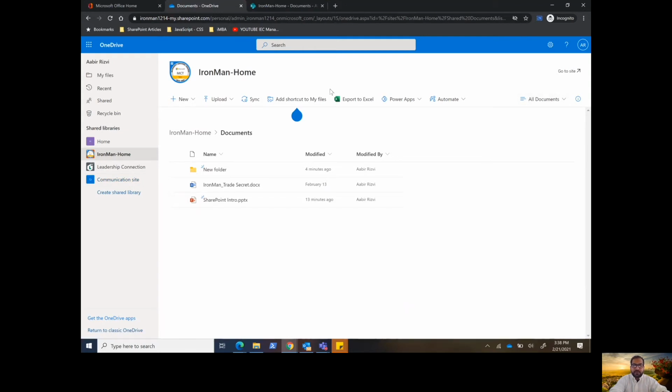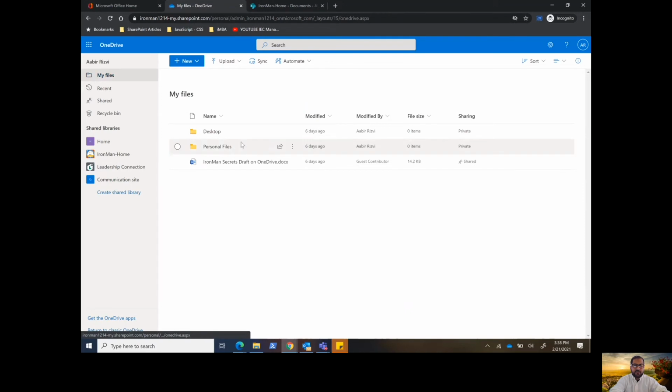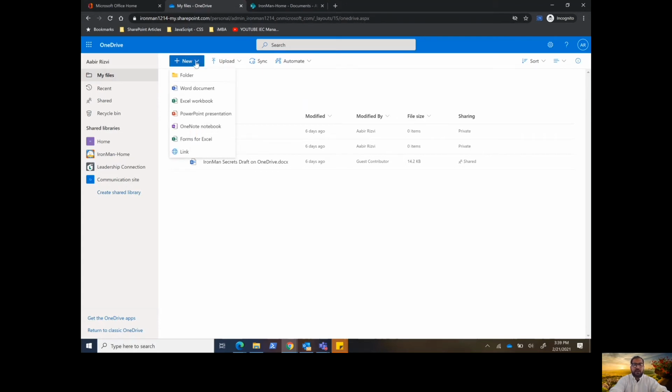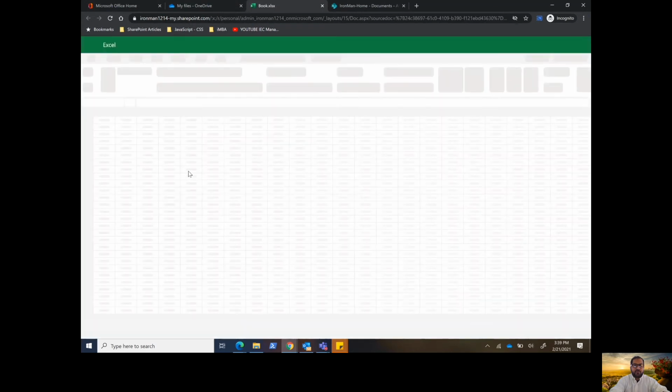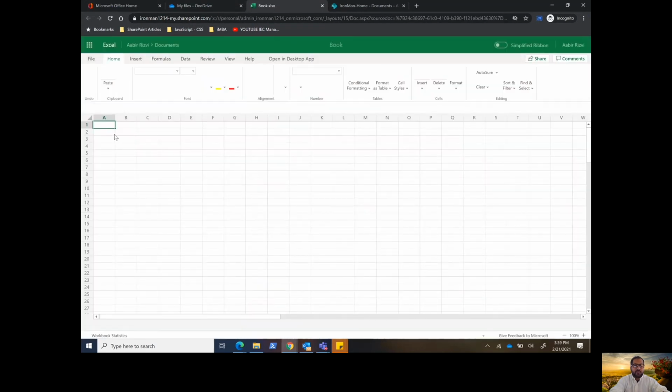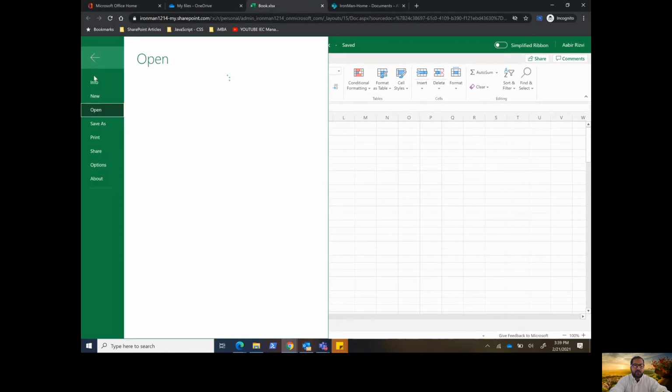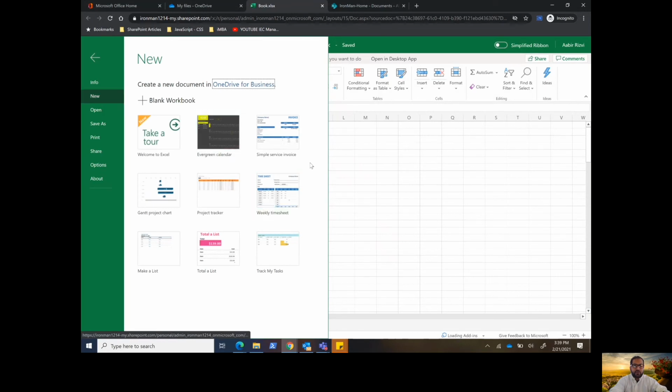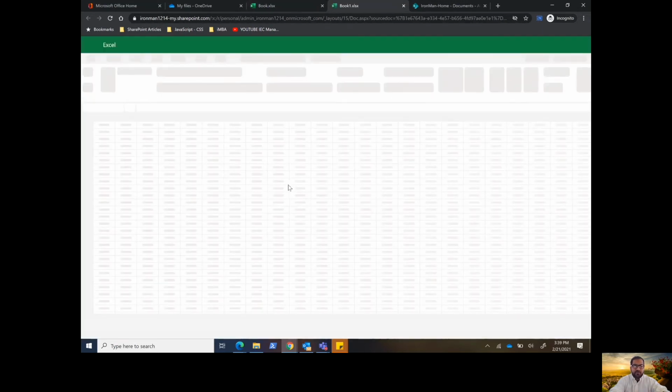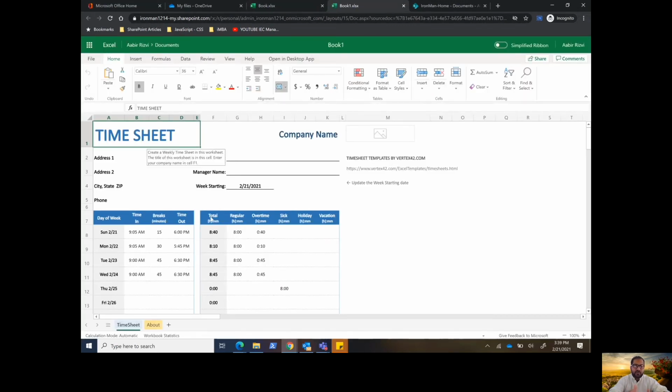So what we are going to quickly do is go back to my files, and at the top it says new, upload, sync, automate. Pretty much some of the options we saw in SharePoint as well. If I click on new, and let's create an Excel workbook, I am going to do new, and I'm going to do a weekly timesheet. So I'm using one of the templates to quickly come up with some data.